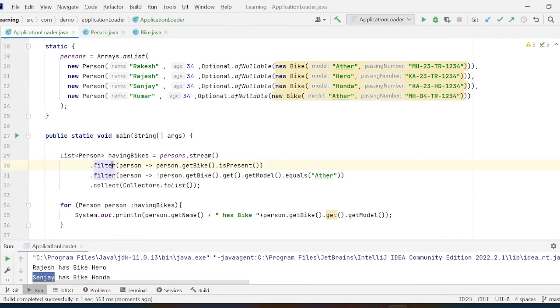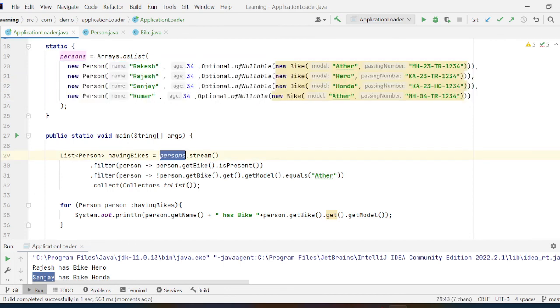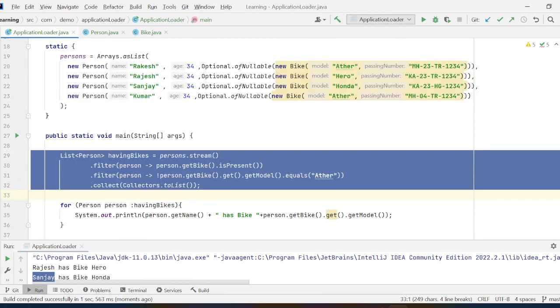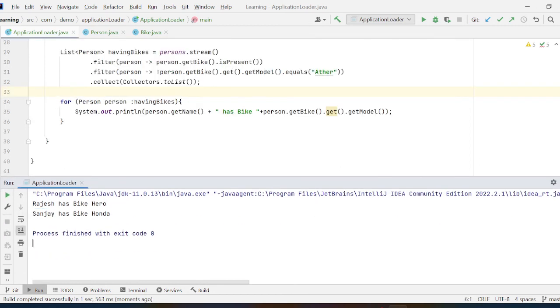Let's say this is the DB hit, and from the DB we are getting the list of persons who have a bike. Then we do the operations over it. Now most of the JPA methods are going to return you Optional classes. Okay, so that's it for this video.